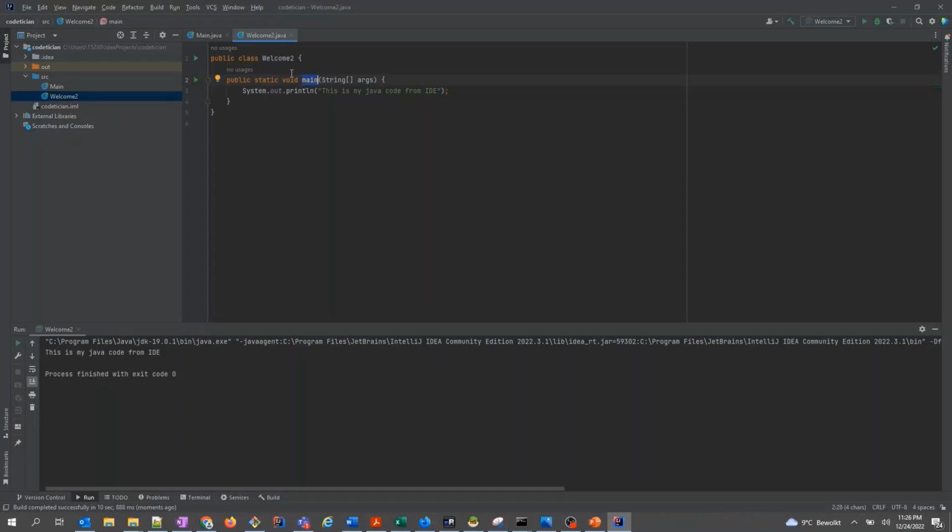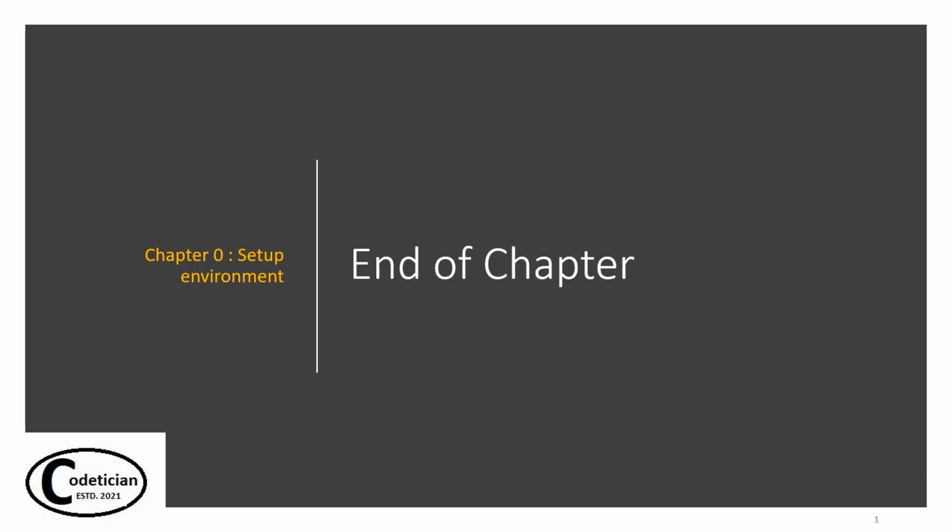Running Java code here, an IDE helps a lot. I'll recommend you download an IDE. If you don't like IntelliJ, you can work from Eclipse. If you face any problems using any kind of IDE, just let me know in the comments. I'll help you out. So this concludes our chapter 0, where we did a setup of our development environment.